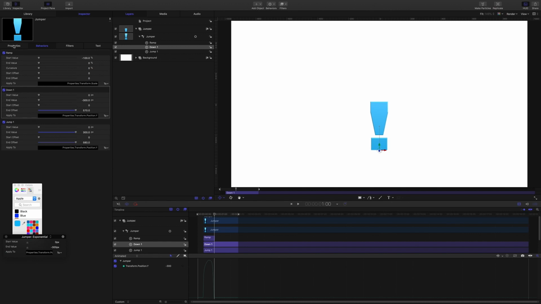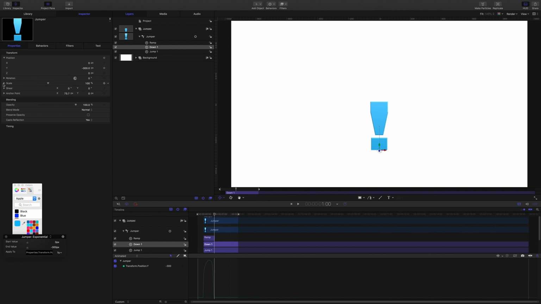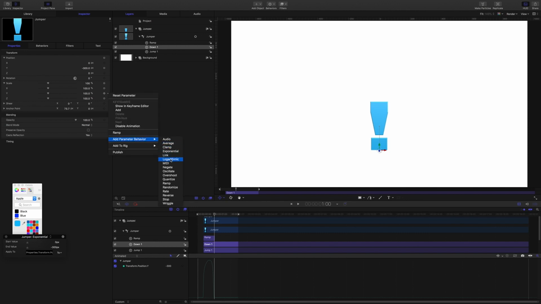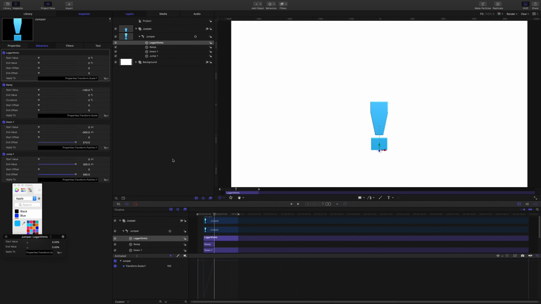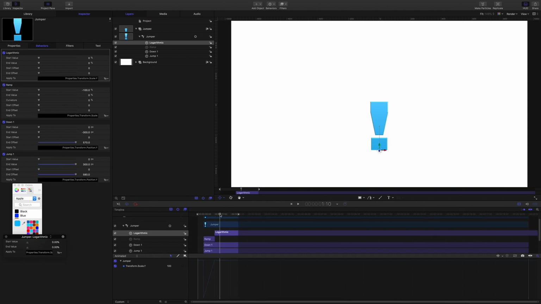This time we're going to apply it to scale. So remember, our anchor point is down here, so when we decrease the scale it's going to squash in from the top toward where the anchor point is. So I'll grab the Y scale and add logarithmic parameter behavior, and I'm going to shift it forward in the timeline to begin at 1 second, and I'm going to bring the playhead forward 10 frames to 1 second 10 frames and trim it. So this action is 10 frames long.